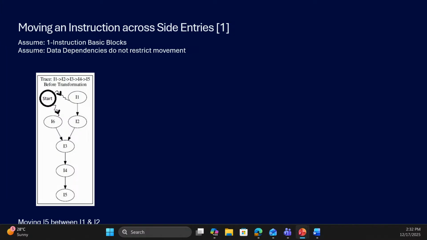Do you have any concerns with that, by the way? Lots of basic blocks to process. Pardon me? Lots of basic blocks to process. Oh, okay. Yeah. Conceptually, do you have any concern?